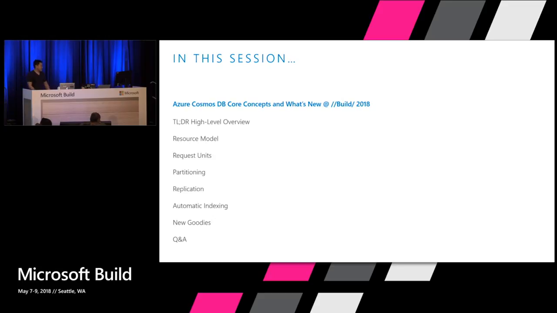So today, we'll talk a little bit about Azure Cosmos DB, some of the core concepts. I'll give you a quick TLDR, in case you're new to the service, what the heck is this thing? Then we'll talk about the core concepts around the resource model, request units, partitioning, replication, automatic indexing, and then some of the cool new things that we have available for Build.